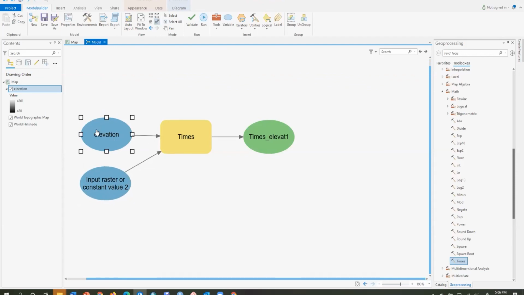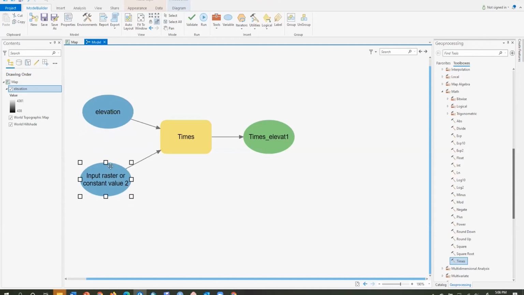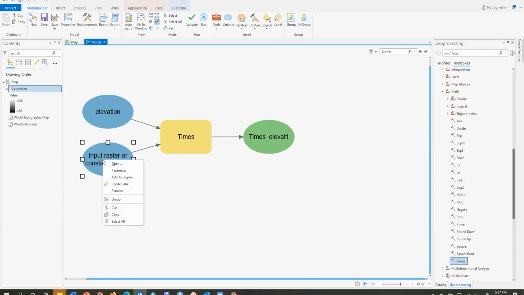And you can move things around if you want them to look a little better, like you can have that and this down here. Oops, sometimes it's hard to get the mouse to move properly. And it's also a very good idea to rename these things. So we know that elevation is an input. It's going to be multiplied by what? So I might right click on input raster constant value 2 and rename that to 0.3048, like that. That way I can read this model much easier.